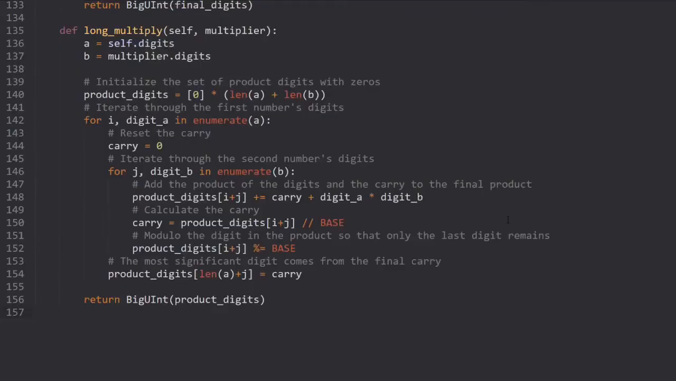So here we are in the bignum class, and we have a method, long multiply. We're multiplying by the multiply, and first of all we just set a and b to be the digits of the first number and the second number for brevity. Then we initialize the set of product digits with zeros. So this means that we're just getting a list of zeros, which is the sum of the length of the two numbers, which is the maximum length that we can have for a product.